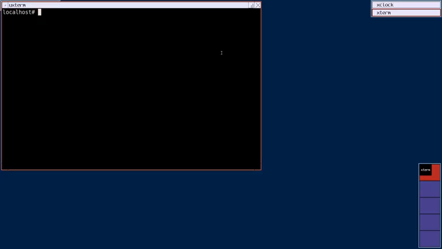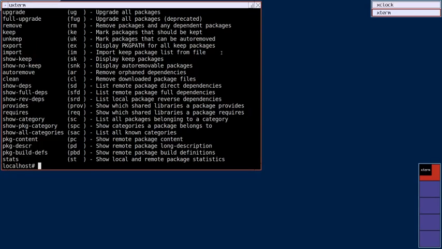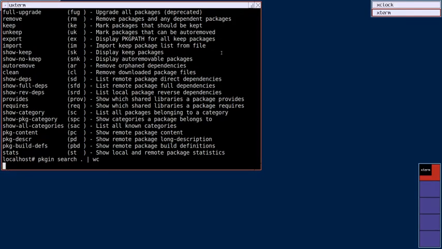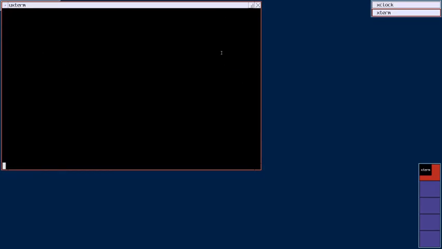I will try to do the pkgin. There are two main package manager command types. That's pkg_add, but I like pkgin better. I believe it is honestly more efficient, more effective. So I'm going to do pkgin search dot and then wc. This word count is going to roughly show how many packages exist on a NetBSD system.